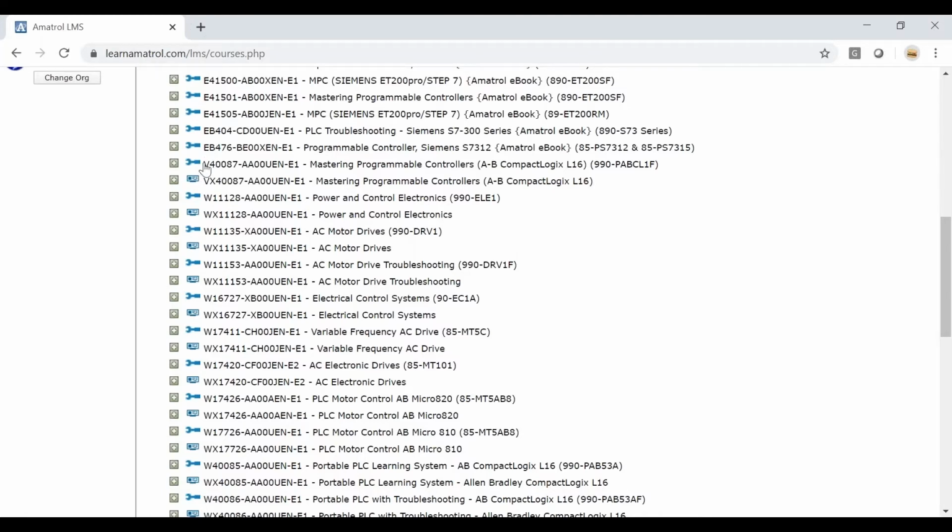So you can see, and I didn't explain this earlier, my apologies. Amatrol courses are designated with either a W, a V, or an E. A W means it's multimedia content. A V means it has a virtual trainer associated with it, and an E means it's an electronic book. Amatrol will be converting all of their content over to multimedia, but this is how you differentiate between the two.